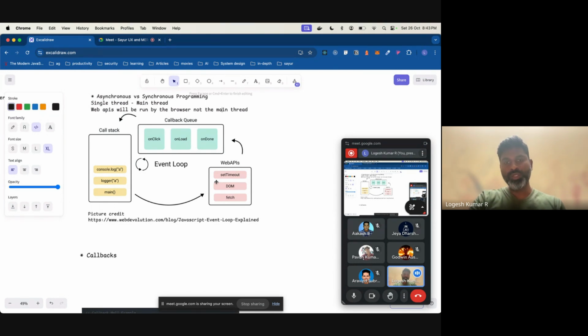Now let's say you have delegated this work to web APIs, and now this work has been completed. This completed work needs to be communicated to the main thread so that it will add it to the call stack again, and this cycle will continue. So let's say you are making an API call. You tell the event loop system, I want to make an API call. Now the web APIs part will kick in and make the API call.